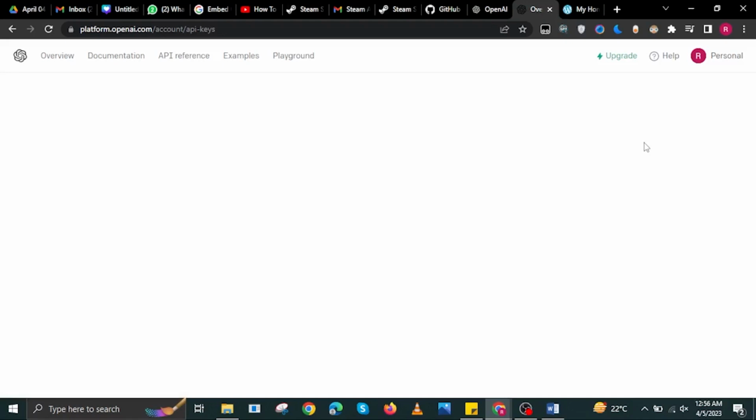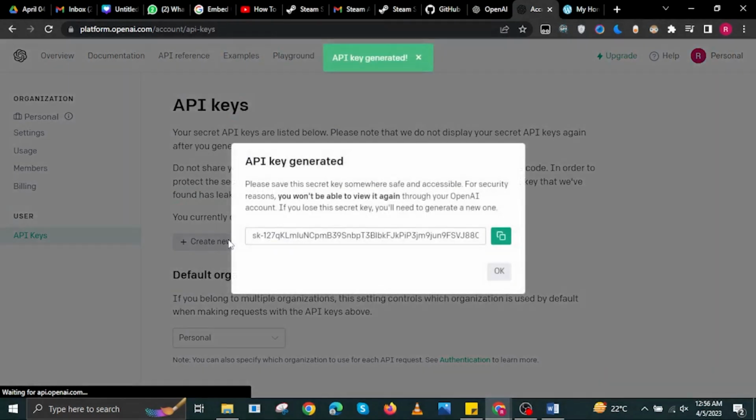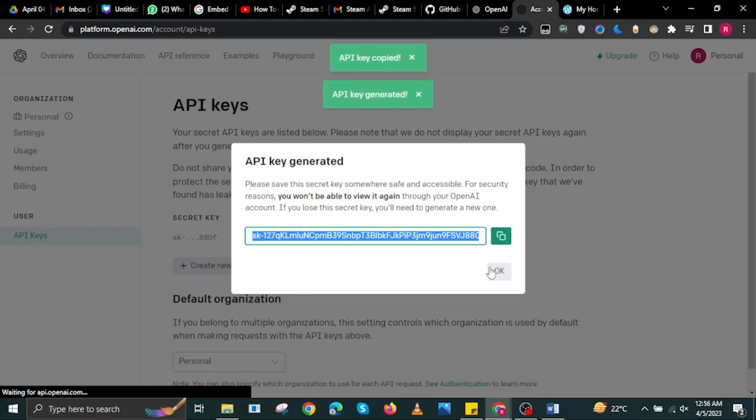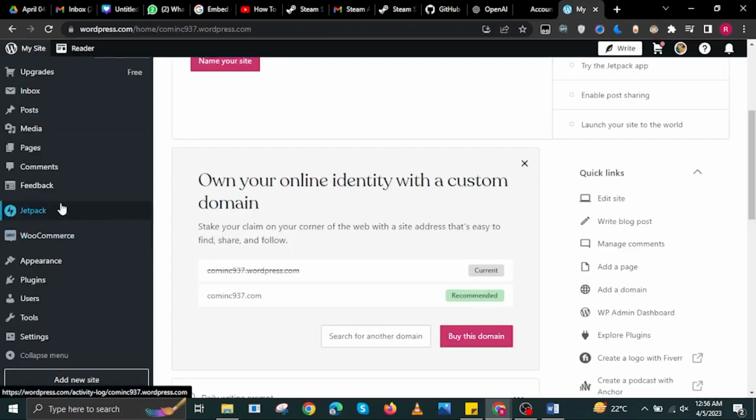Then select your profile on the upper right. Then in here, go to your API keys and select the plus sign. In here, you will need to copy the API key generated. Once done, select OK. Now go back to your WordPress.com website.